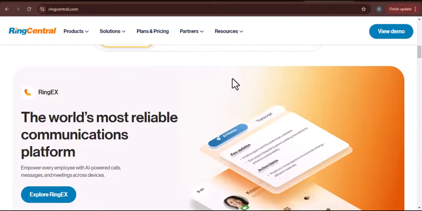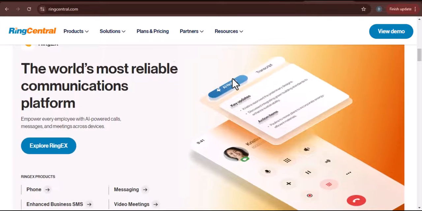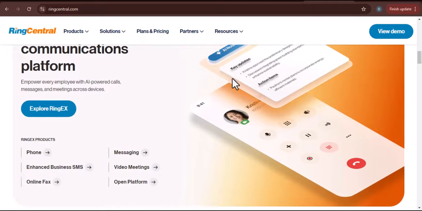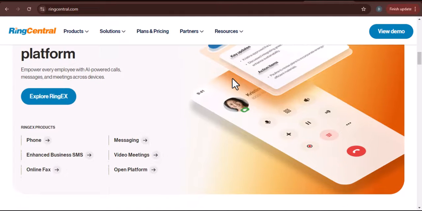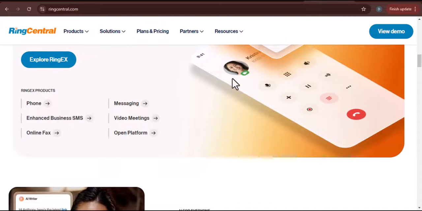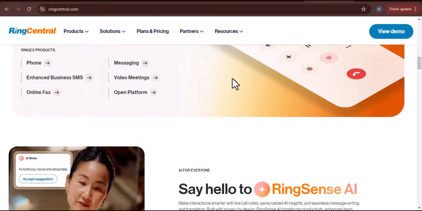We'll explore how to make outbound calls, manage incoming calls like a pro, leverage advanced features, and even touch on setting up your devices for optimal call quality. By the end of this video, you'll be a RingCentral calling expert, ready to transform the way you connect with clients and colleagues. Let's start with the basics.